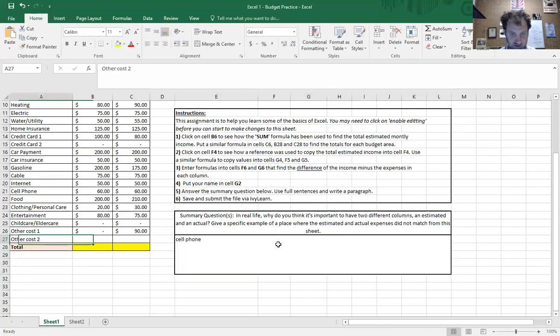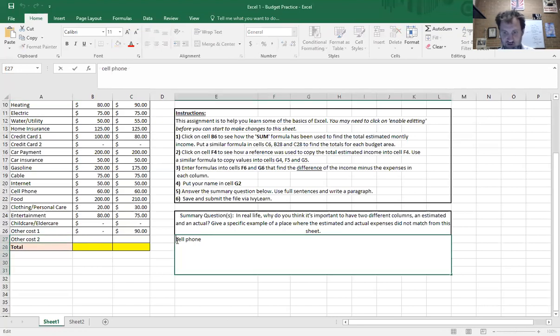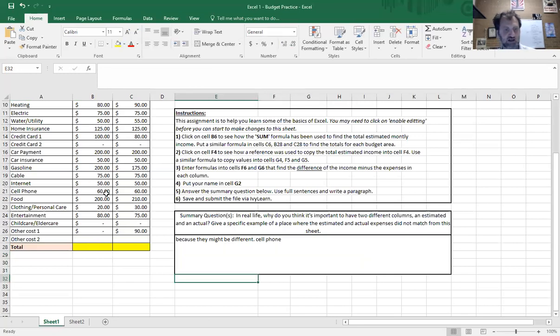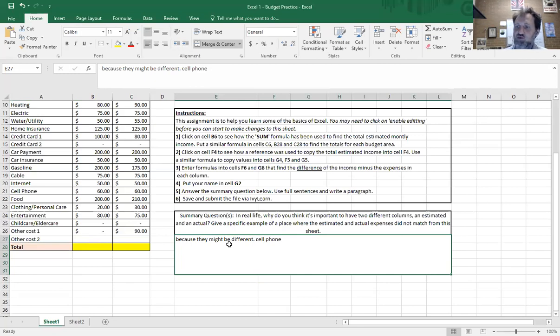or, here's, I'm going to give you a bad answer. First question, why do I think it's important to have two different columns? Because they might be different. Cell phone. Okay. First of all, cell phone is not different. And second of all, I want sentences. This is not an opportunity to practice being as concise as possible, but rather to try to say what you're thinking and put it into words. And if possible, use numbers when you're talking about things that have to do with numbers.